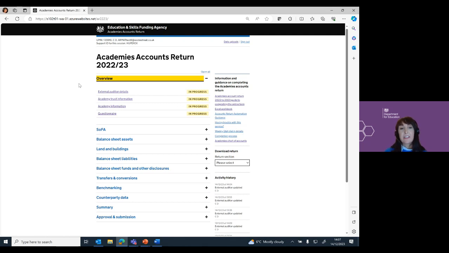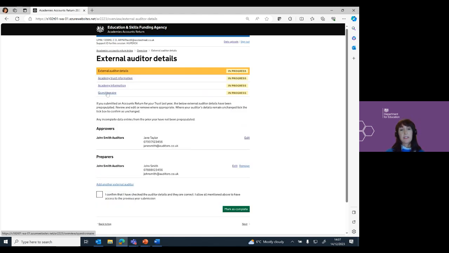Now, if the standing data is incorrect, it can take a little bit of time for it to be fixed, and we do want to work to that deadline, so it's worth just going in there to make sure it's all correct. So the first section is external auditor details. If you've done the AR before, this will be pre-populated from last year, and if you haven't done the AR before, this will be blank.